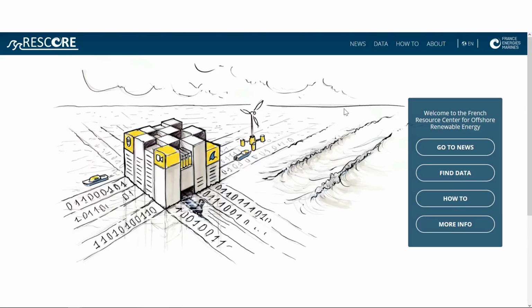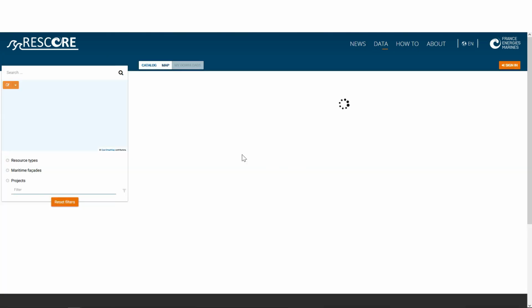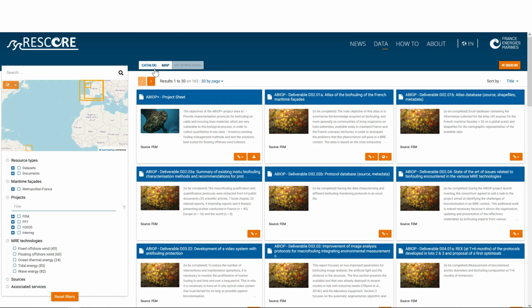To use the RESCORE metadata catalog, click on the Data menu and then on the Catalog tab. You then access the complete list of metadata records present in the catalog.